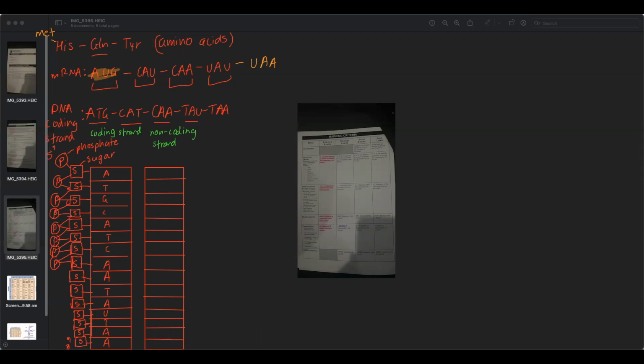So for this one, imagine this is T, T, A, and I'm just going to do this complementary. I think I accidentally wrote U here. It should be T instead. Oh, actually it's supposed to be U, A. TAA. Okay, yeah.